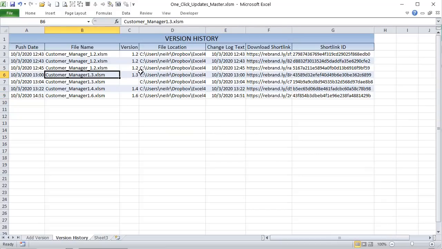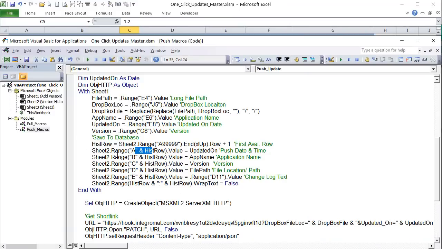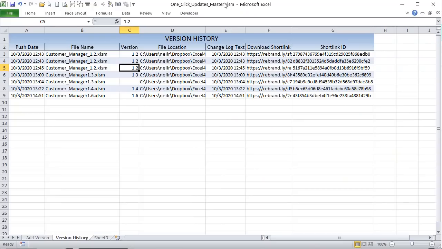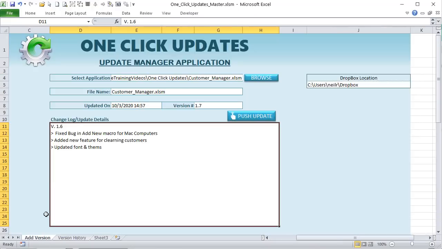A, we're putting the date, B, the version, pretty much all the standard information. Sheet 2 is going to equal all of that: the version, the file path location, the changelog text from D11. Then what I'm going to do is set sheet 2, history row, wrap text equals false. Why is that important?